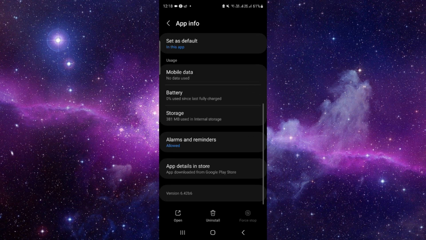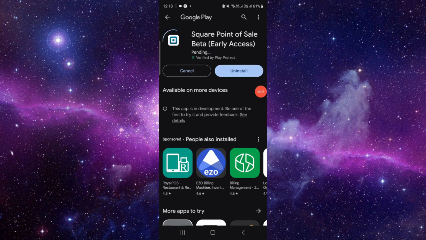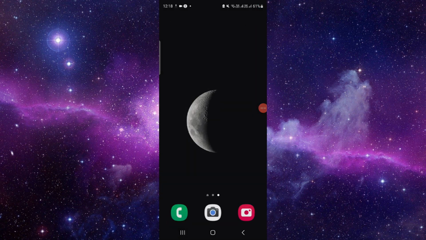Now all you have to do is the app update. Click on the last second option, and from here you can click on the update and it will be fixed. So this is how to fix the QWERTY app not working.